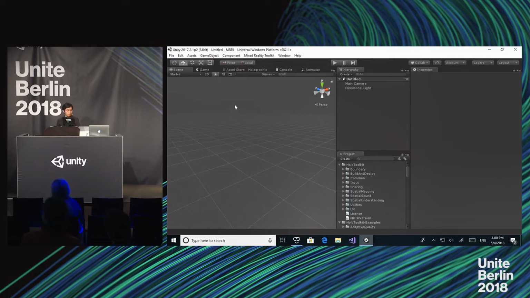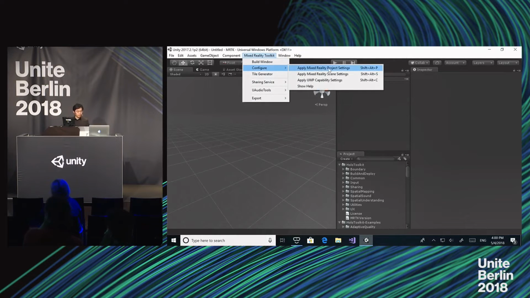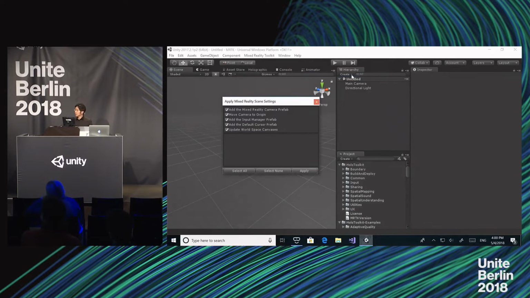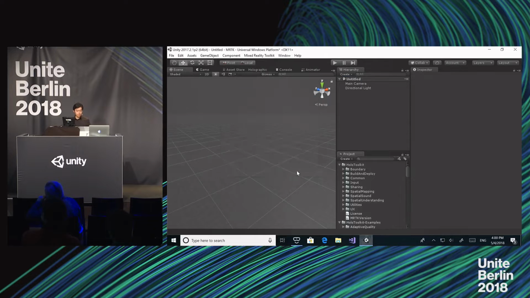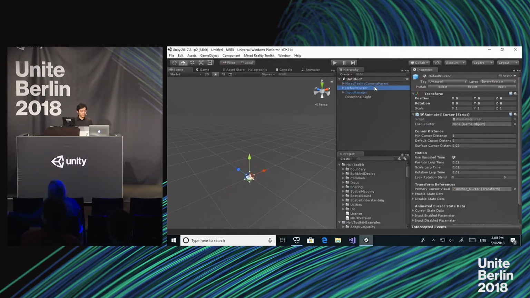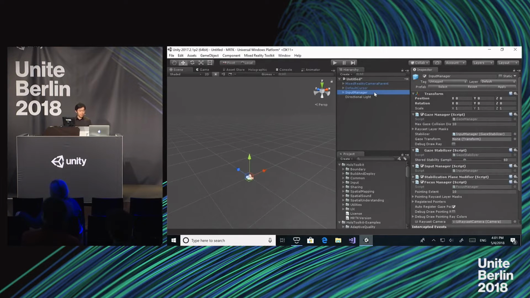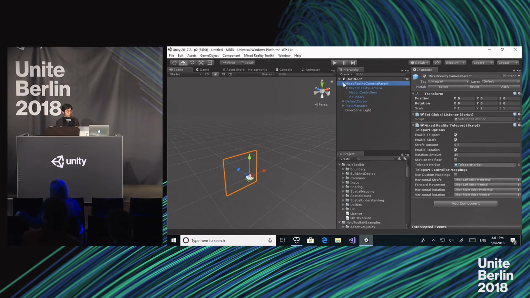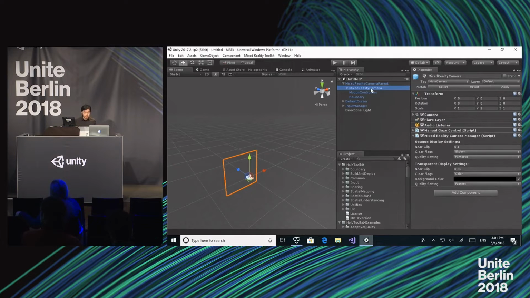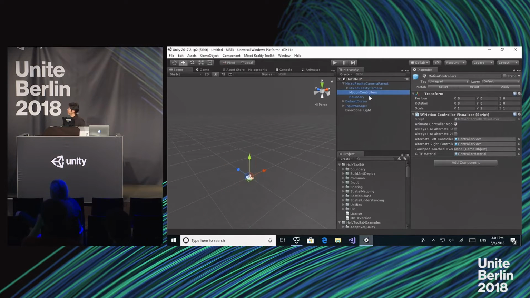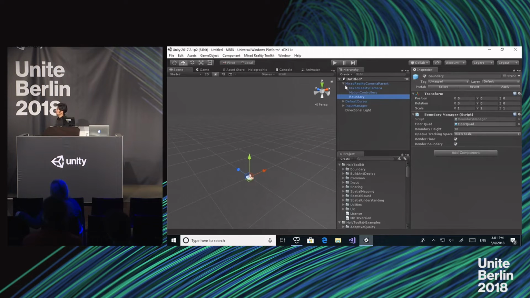Now I have the Mixed Reality Toolkit menu in the Unity editor. When you click it, under Configure, you're going to get these new menus. And when you click Apply Mixed Reality Scene Settings, and click Apply, then you're going to get these three components: Mixed Reality Camera Parent, Default Cursor, and Input Manager. Under Mixed Reality Camera Parent, you can see there's a camera, motion controller, and the boundary.